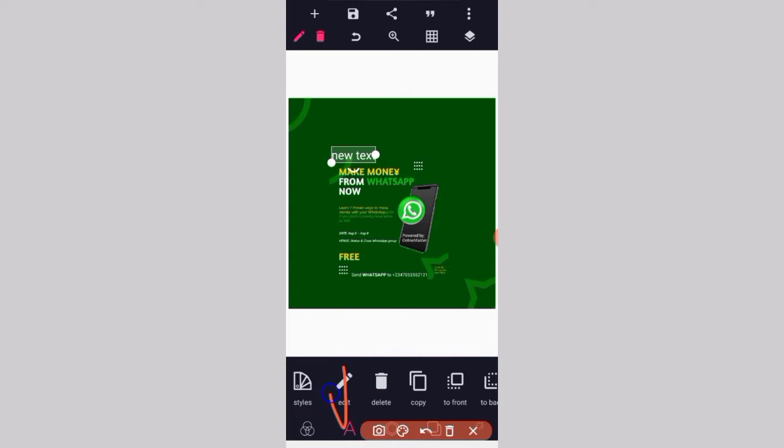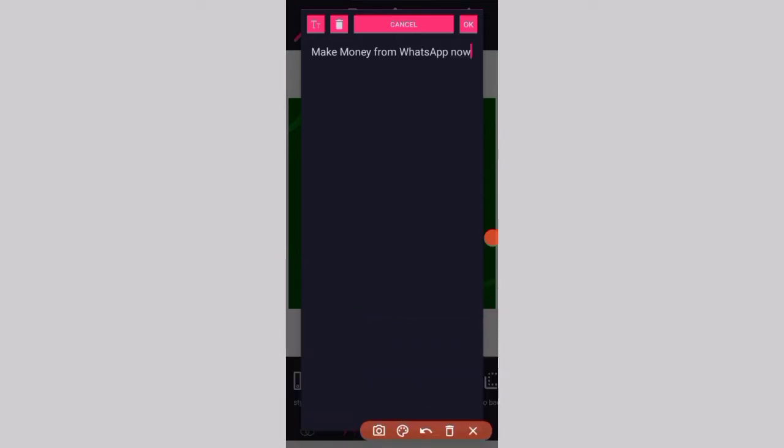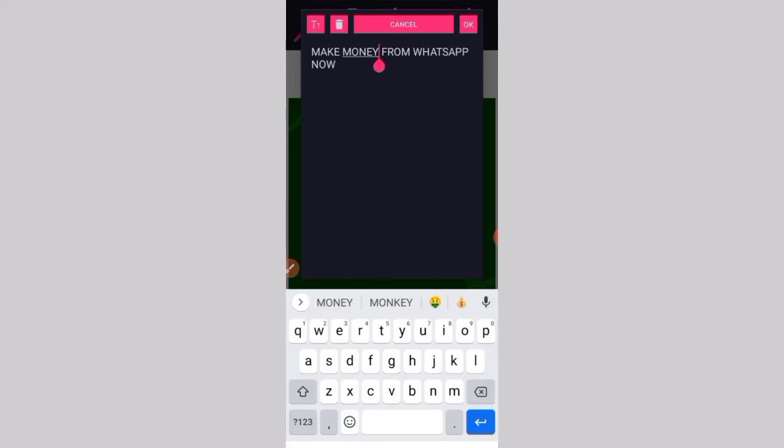Then click on this edit right here, this pencil. So delete this and type "make money from WhatsApp now." Awesome. So we can use this double T to increase the font, to change the font. So I want capital letters throughout. I think I used a different Y here. So how do I do that?